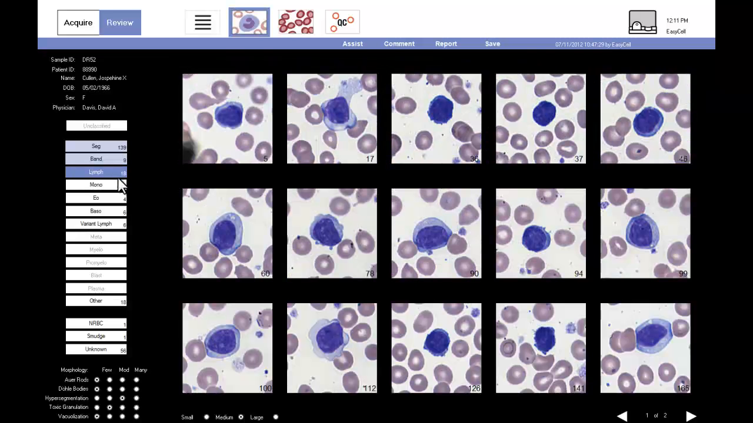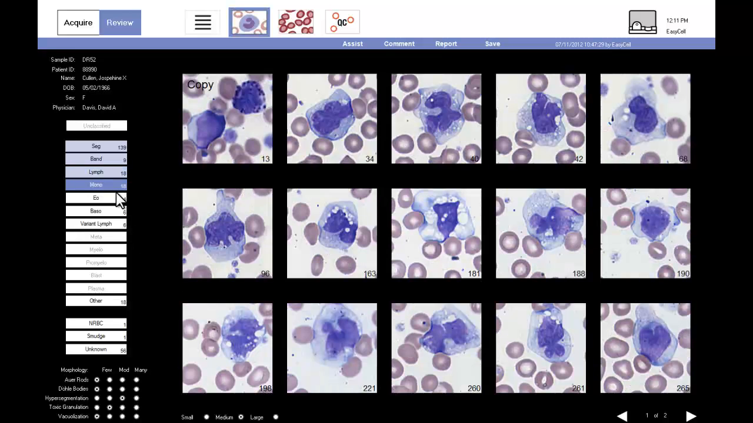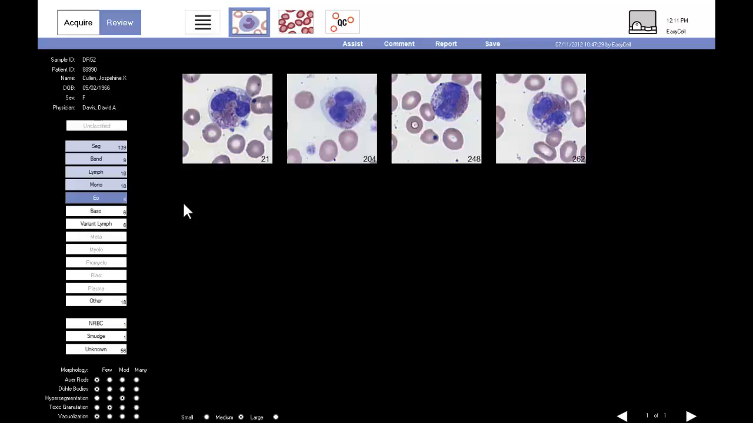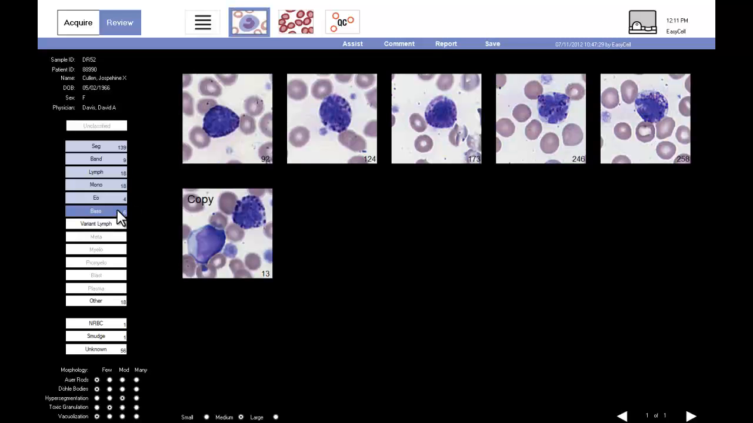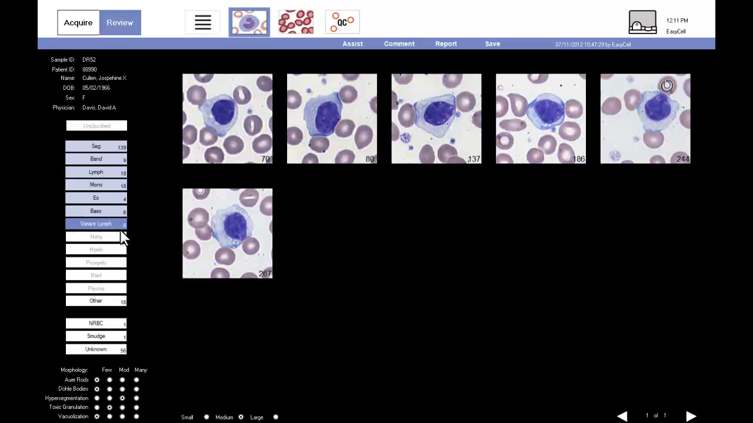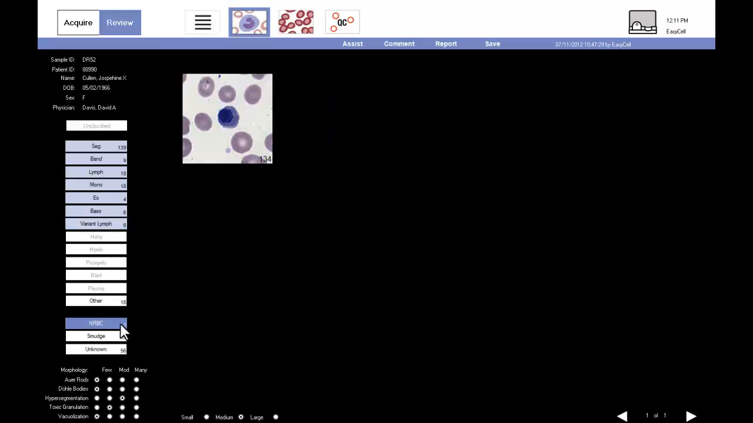This is followed by a quick inspection of lymphs, monos, EOs, basophils, variant lymphs, and nucleated red blood cells. The technologist next examines non-cell categories, starting with smudges.